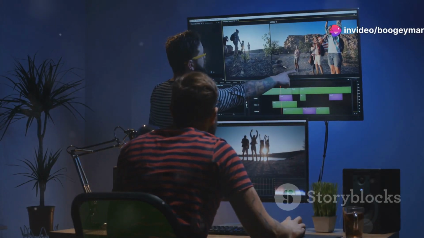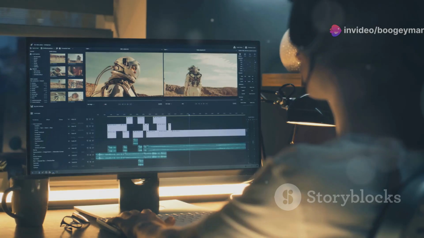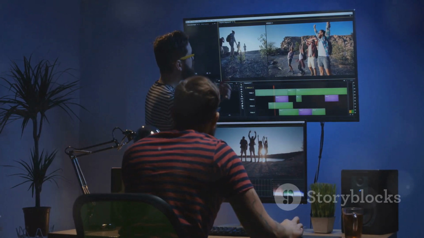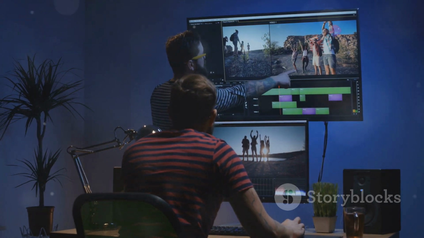Organize with scenes and layers. Keep your project tidy. As your video projects grow more complex, organization is key. Descript's scenes and layers feature helps you manage your project efficiently.